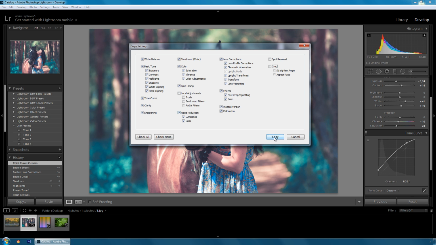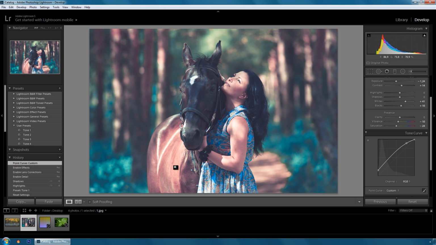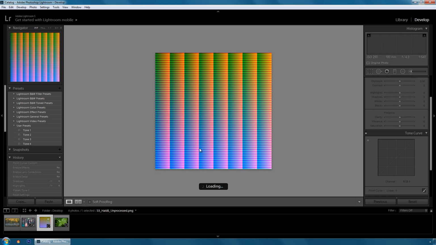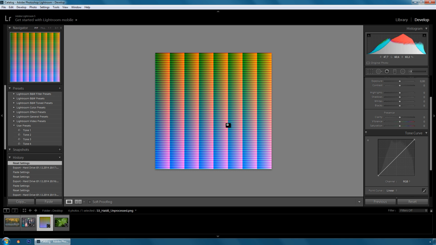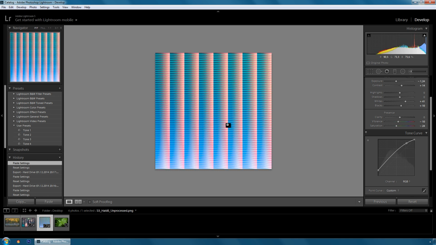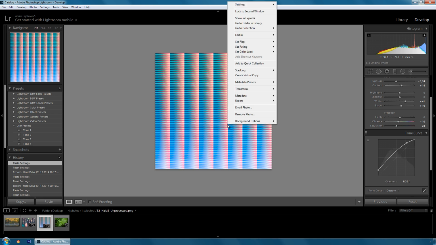I click copy, and now I will open the Hald file that I already imported into Lightroom and press Ctrl-Shift-V. Now this file is processed with the Lightroom preset. Next, I will export this file: I click with the right mouse button and choose export.